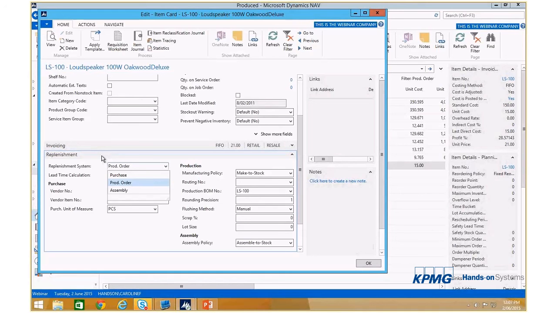They now use assemblies. You can do some pretty tricky things with assembly orders, but for today we'll be looking at the production order functionality. So our LS100 is set to production order. The other information that I need from the item card is on the production BOM.